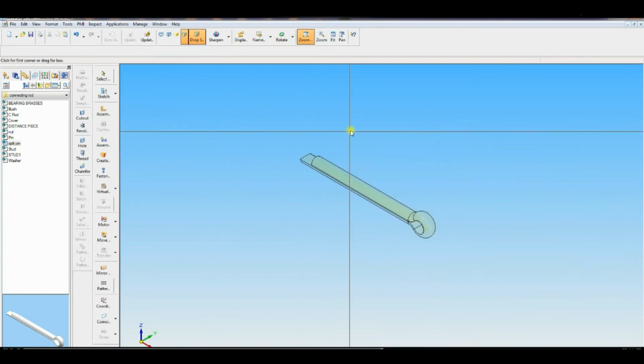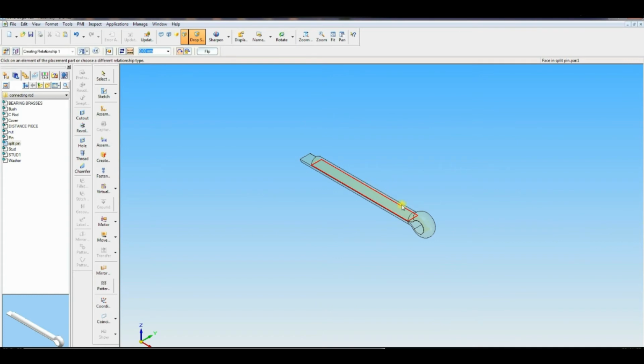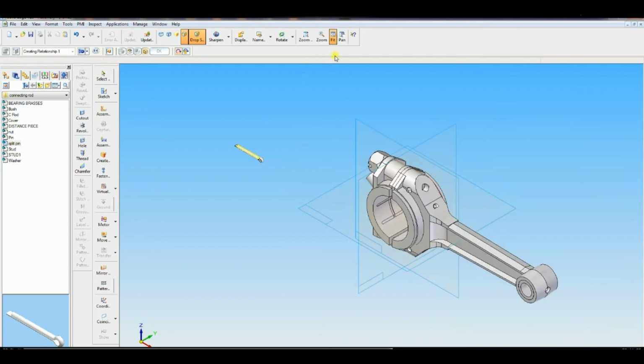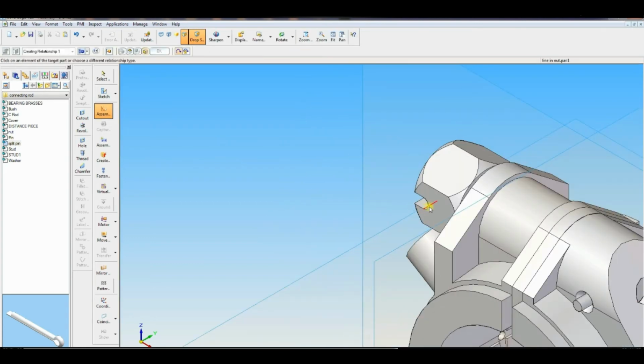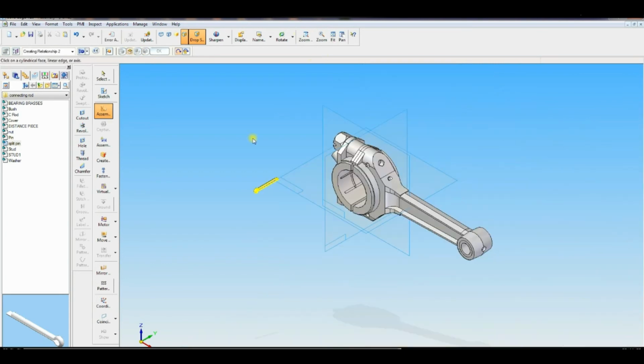Zoom the part like this. Select the curve surface. You have to select the curve surface so that the axial alignment is done. Then you have to select the curve surface of the nut, that slot. You have to select that one. Next you have to press Ctrl L.